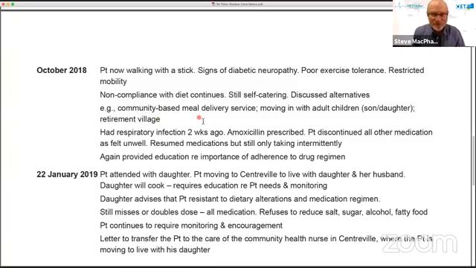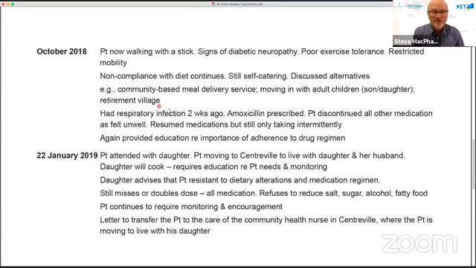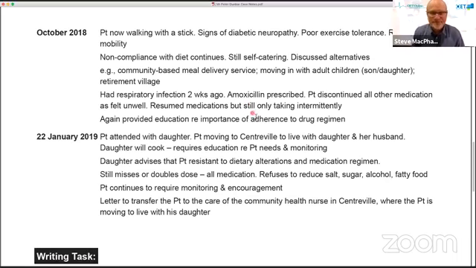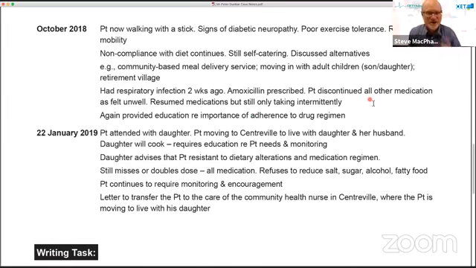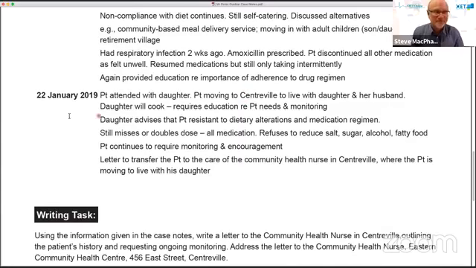Other ideas were discussed: a community-based delivery service of meals, such as Meals on Wheels. Perhaps moving in with his adult children, and they mentioned the son and the daughter, or even the retirement village. He had a respiratory infection around October, where he was prescribed amoxicillin, but he discontinued his other medication. So we have that medication compliance issue all the way through the letter. So that's going to be very important to mention. And education was given for that as well. Then this is today's date, everyone, the last date here, 22nd of January, 2019.